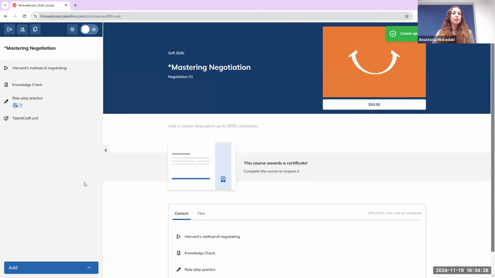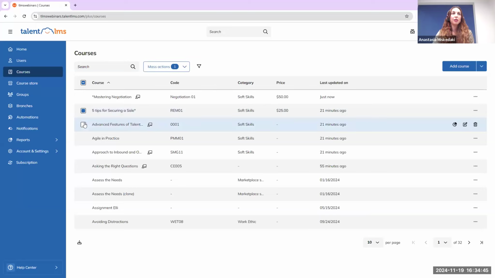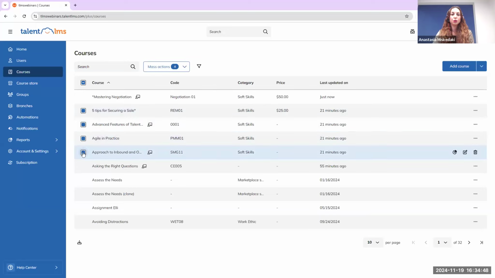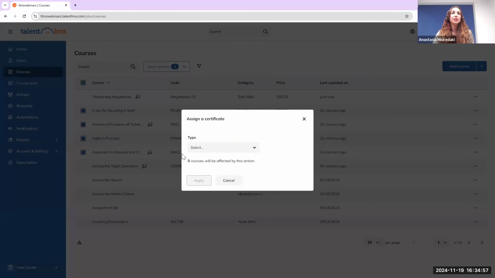Now, something new about certificates that has been recently released in the portal, and we know that lots of you have been waiting for this. Now we can mass assign a certificate to courses. From the courses list, we have the option to select various courses, and with one click from the Mass Actions button, if we scroll a little bit further, just click the option to assign a certificate, and with one click we can assign a specific certificate to all the courses that we have selected.